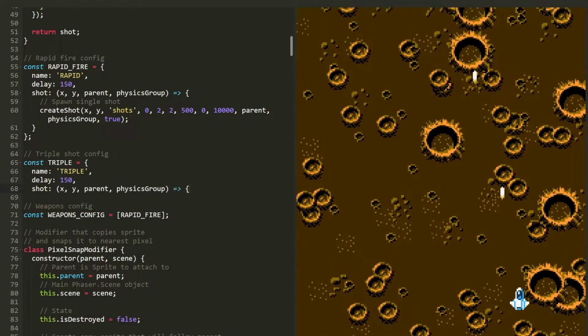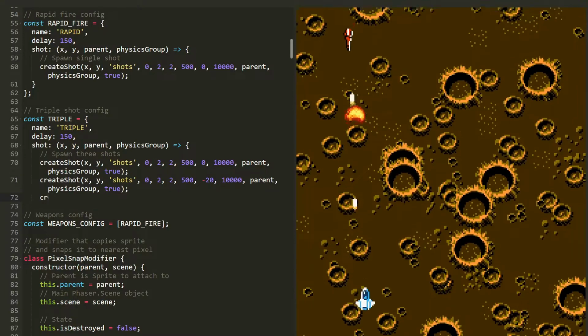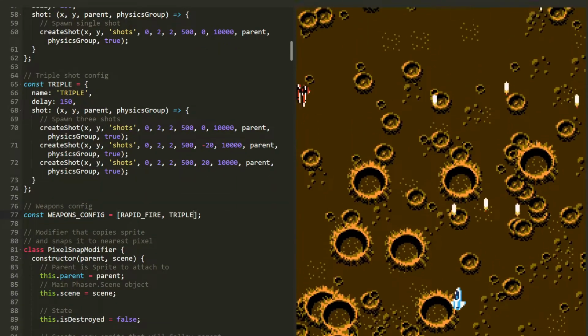Now let's create triple shot config. Just call shot function 3 times with different angles. Looks nice.